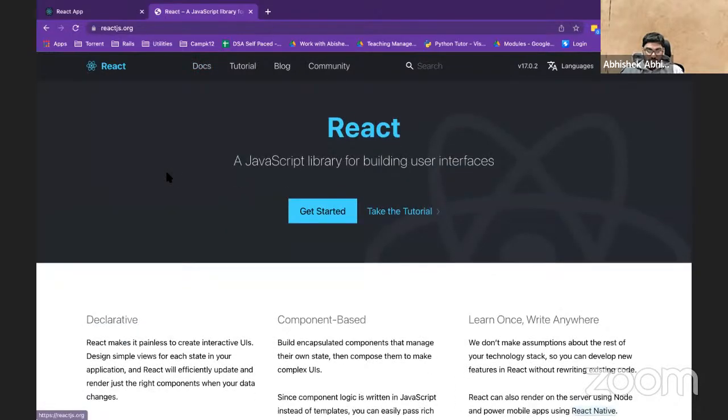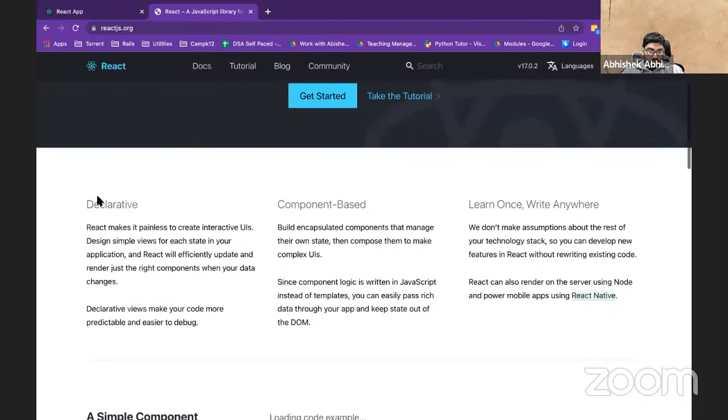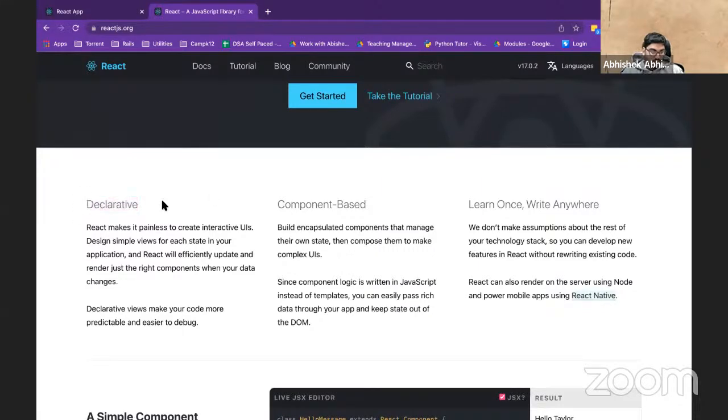okay. So there are some of the features that I told you at the start. Declarative, what does declarative mean? What does component based mean? Learn once, write anywhere. This I think I don't need to explain to you. You can learn once and write anywhere. Basically, write anywhere means you can use it irrespective of any platforms. Also, React is used for making websites and apps at all the places. Right? So component based, this is what we need to explore.